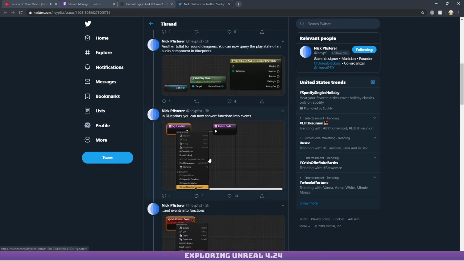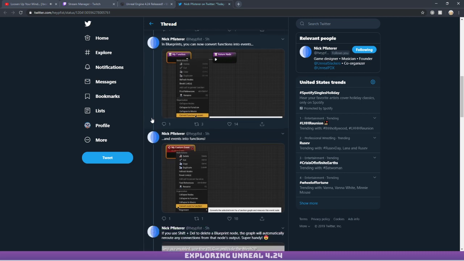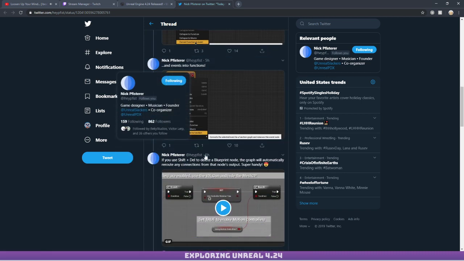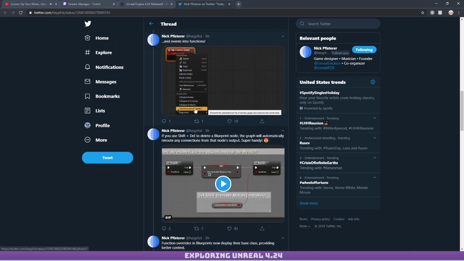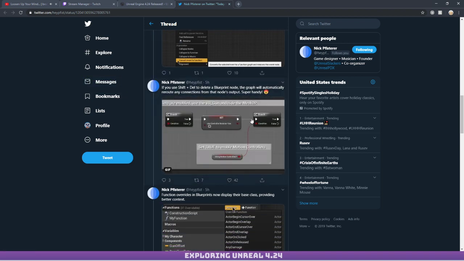So you can convert a function to an event instead of having... Okay, so you can convert an event to a function, which I imagine selects everything connected to it. That's actually really nice. Just because, honestly, how many times I've had to do that where it's just like, this is better as a function. Use shift delete to delete to... Graph will automatically reroute any... Wait, what? What?